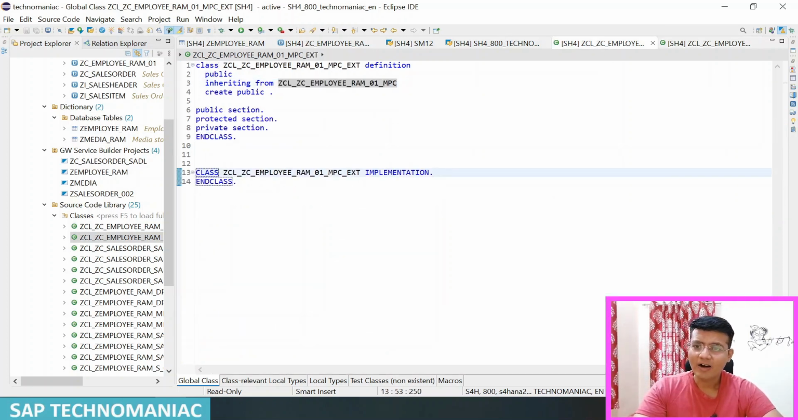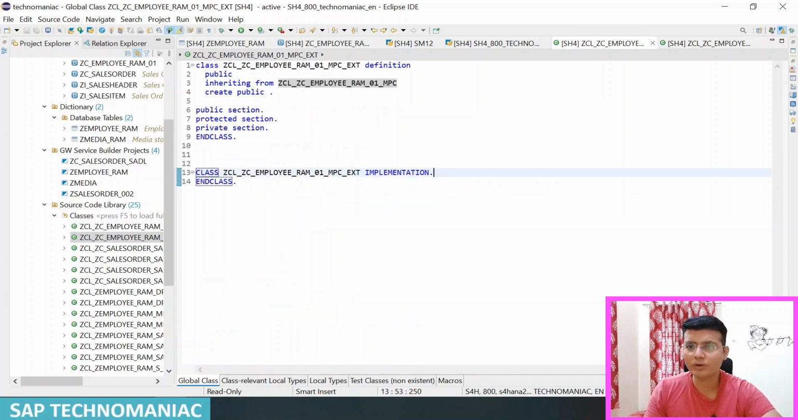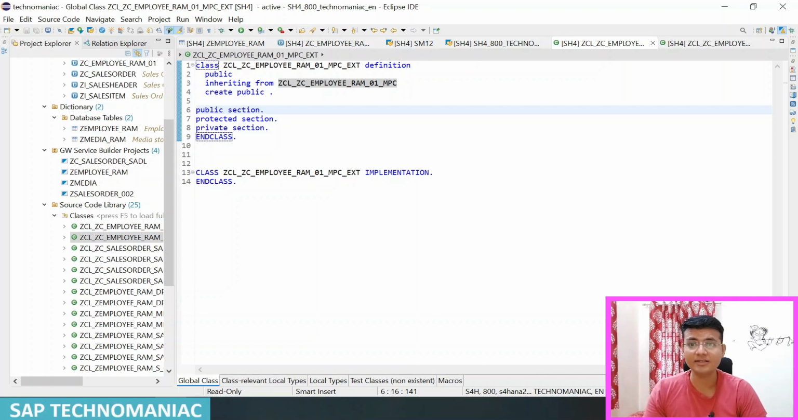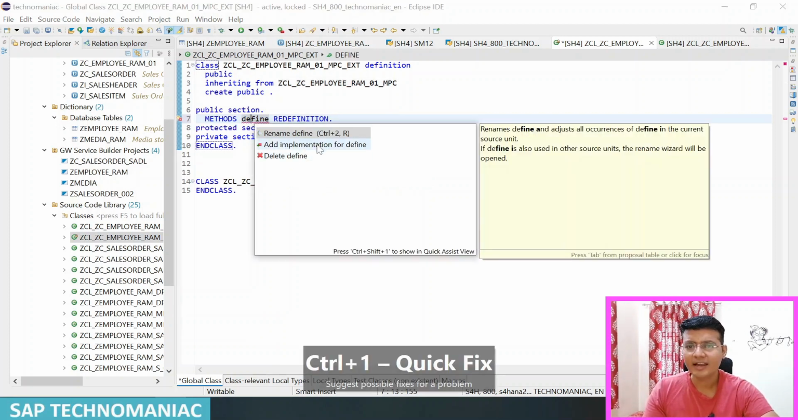So what we can do is go to my MPC class. You can see the define method is a public method. I want to redefine it, and obviously we have to do that in the public section only. So you come here and click the edit button in the MPC extension class, and we will redefine the define method. We will call the super class define method, so all the functionality we defined in a SEGW project will be available, and on top of that we will do additional things. For that, I write methods define, press Control Space, and choose redefinition. The redefinition is done. Press Control 1 to add the implementation.